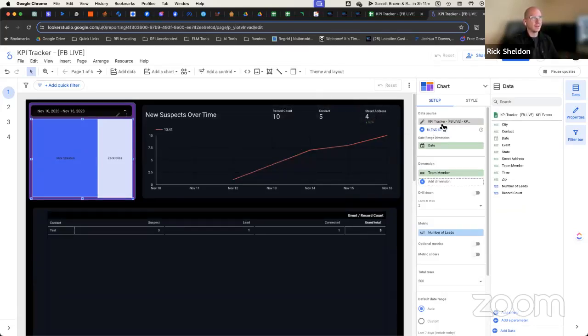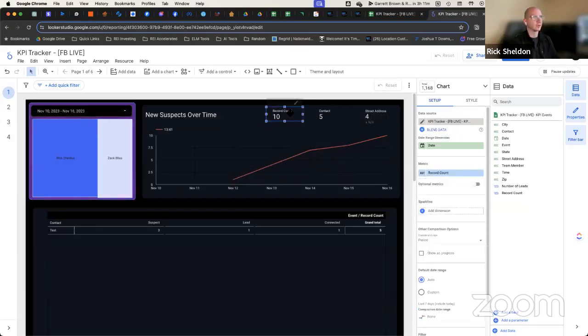I already updated the data source for all of these elements, but now I just want to go through each of them and make sure that we're tracking the correct things. So this, I want to look at number of new leads. Just like over here, we're looking at the number of new leads, but we're not going to break it down by team member. This is going to be a total number of leads.